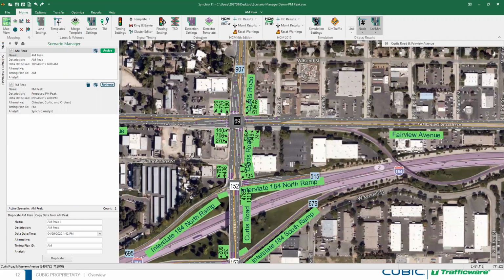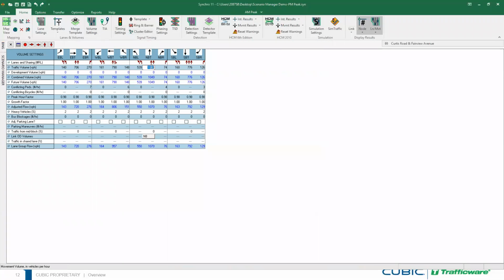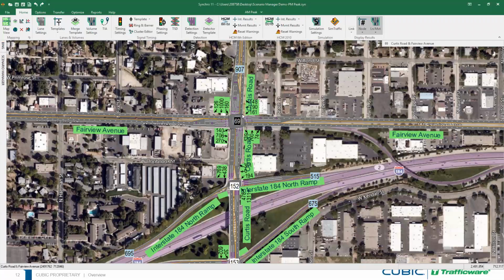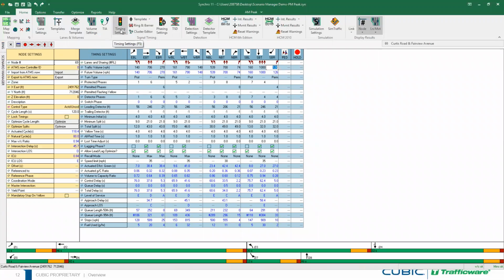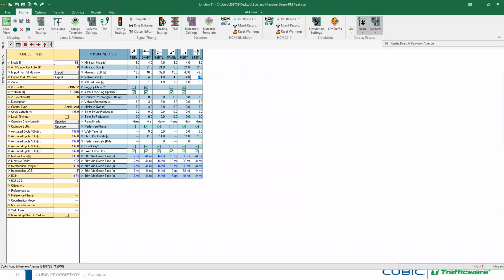I was about to change the volume. So let's, what I thought, 700 and 1000. Okay, now let's also change some timings. What could we change? Okay, so let's change the turn type. Now I have permitted for fun. Also change something under phasing settings. What should I change? Okay, the recall mode. Let's change the recall mode from max to min.